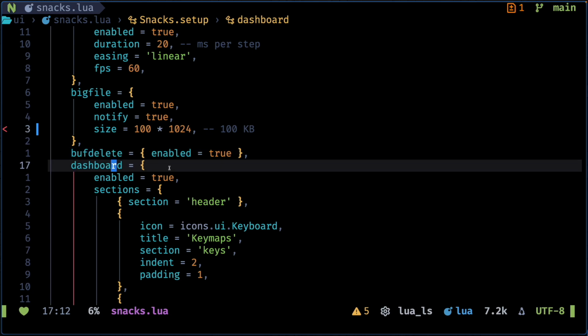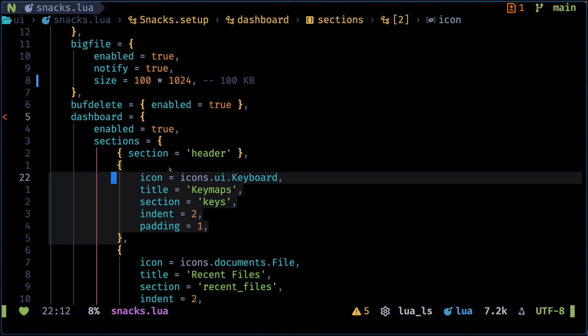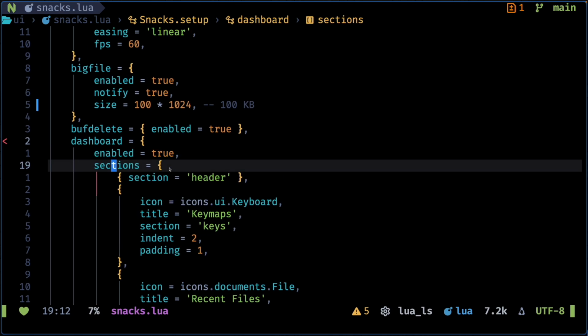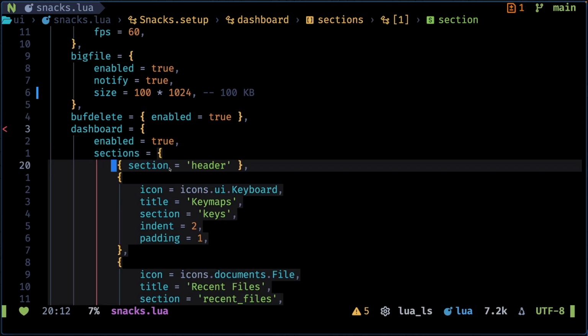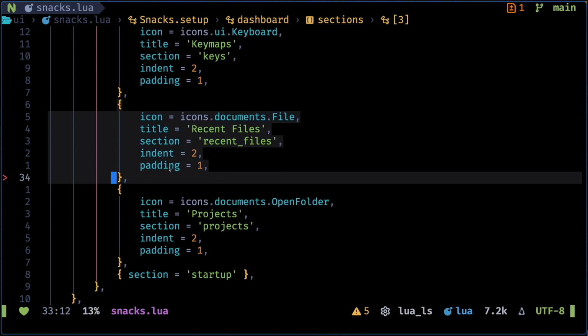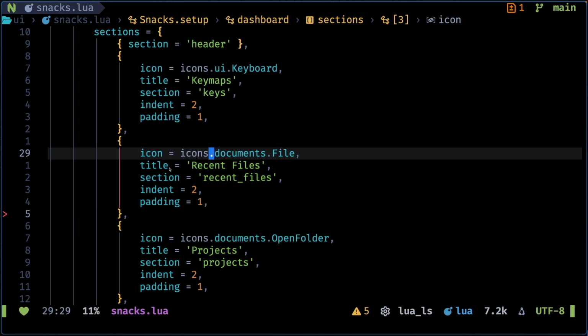Alright, then we come to something that I configured a little bit, dashboard. So the dashboard that you saw just a few minutes back, this is the configuration for it. You can add as many sections as you want. You can add different sorts of key bindings, and I'm using my configured icons library.